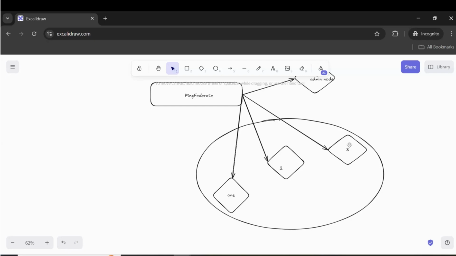Any questions? Because I'll take some more time here. I'll try to explain adaptive and directive clustering. Any questions? If not, you can ask me, Shubhankar, what is the need of clustering? Why do I need to divide my PingFederate into different nodes?